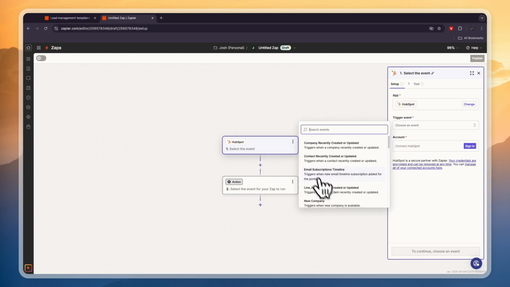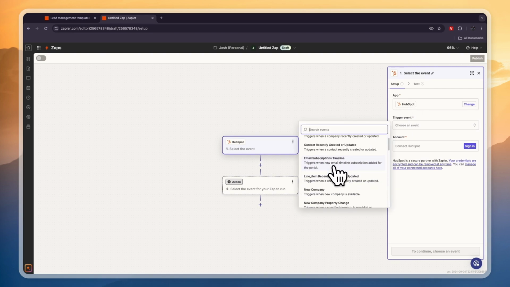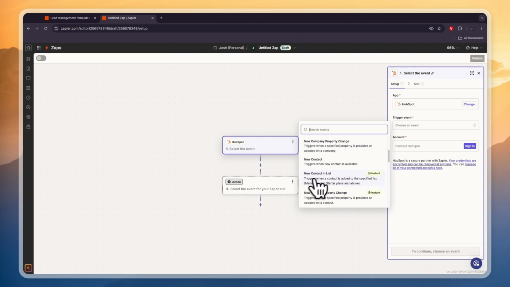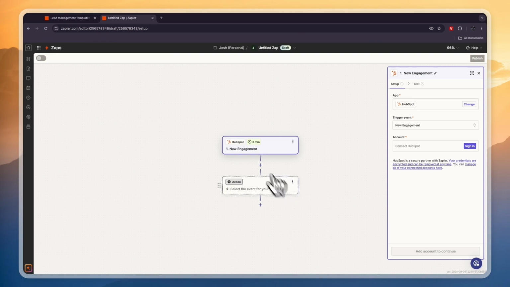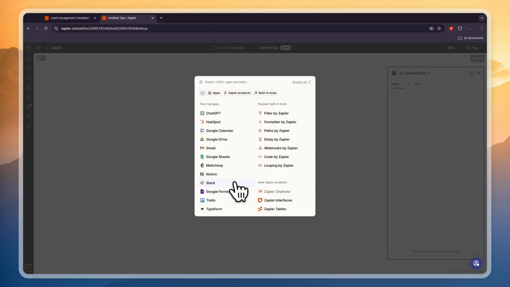Now here for HubSpot, you can see the events. So for example, email subscriptions timeline, or a new company, new contact, and you can see all of them right here. For example, I will say new engagement. And then here you will see 2 minutes, so that means that it updates every 2 minutes. But then you can say an action that happens when there is a new engagement.